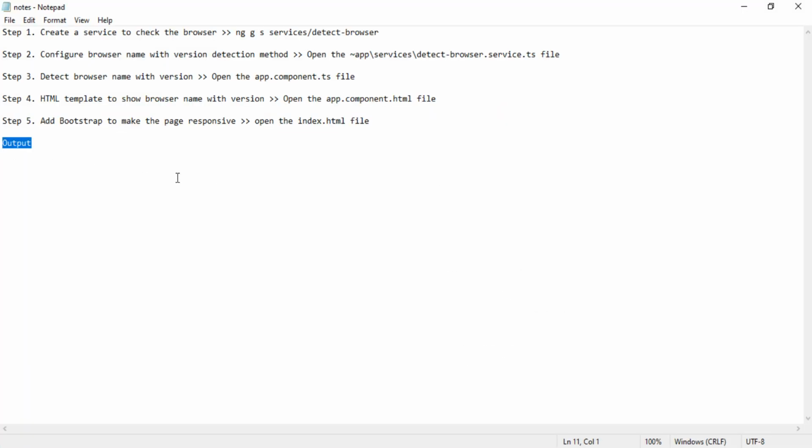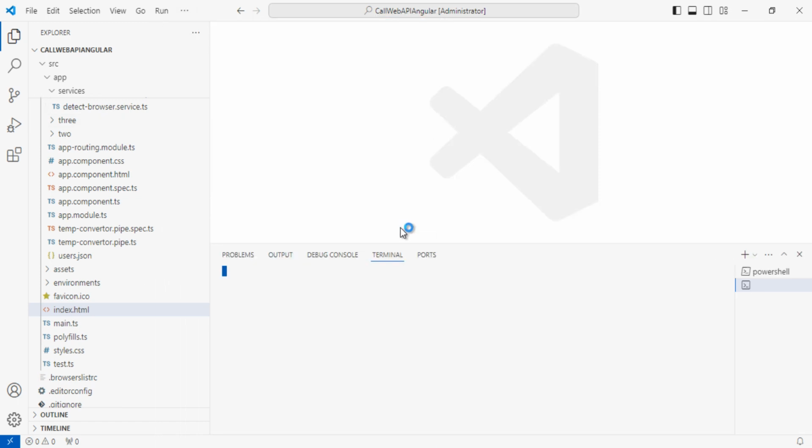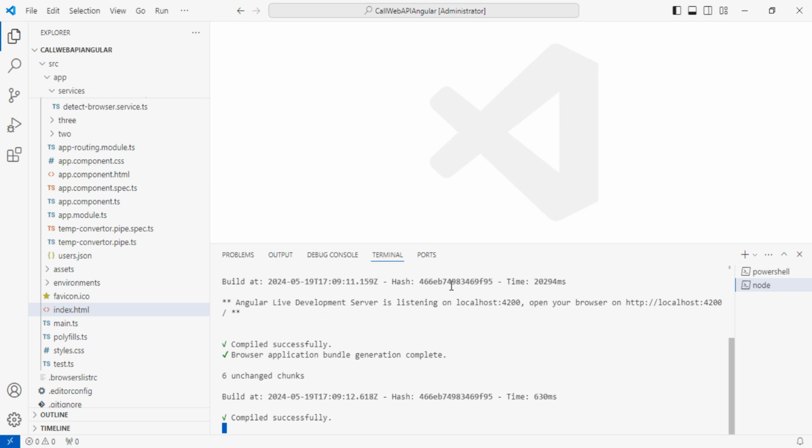So the next step is we'll check the output. To check the output, we click on the terminal, new terminal, and we'll execute one command here, that is ng serve, and click enter. Here we finally run the application by executing the ng serve command in the terminal window, and it opens the application at the following URL, that is http://localhost:4200.